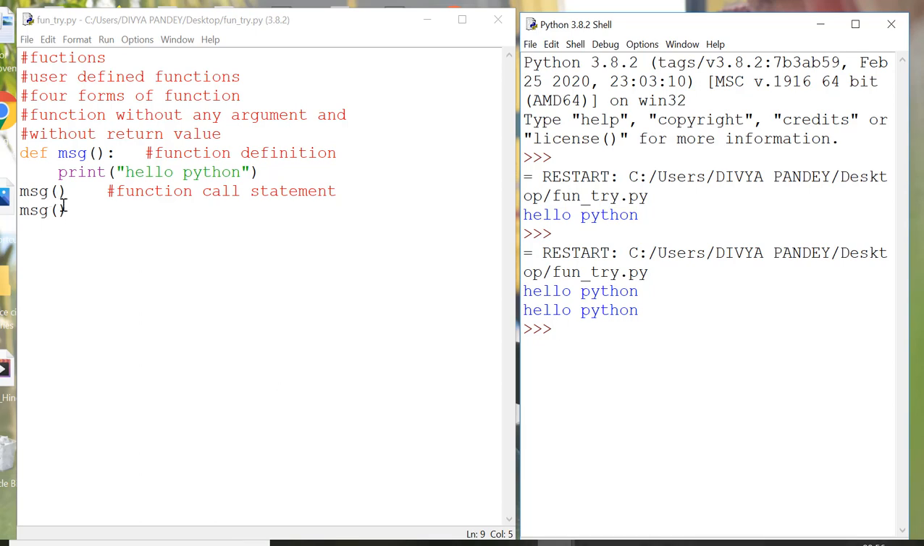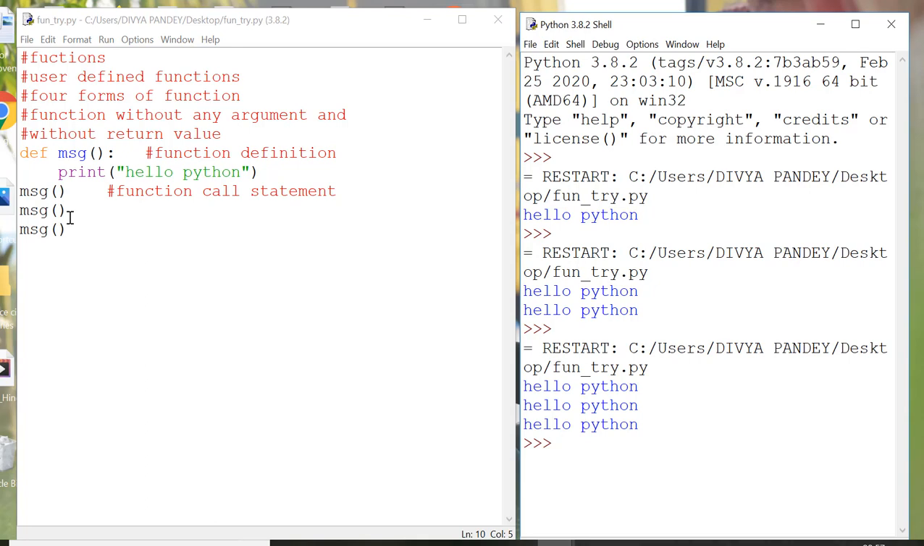Now you see that the same message is coming, hello Python and hello Python. If you again write msg, you will get the same message. Save it, F5. Again I have got the same message. It means that if we call this message function, doesn't matter how many times, 10 times, 100 times, millions or billions of times, it will print the same message, hello Python.